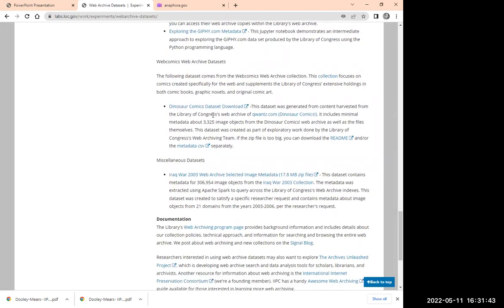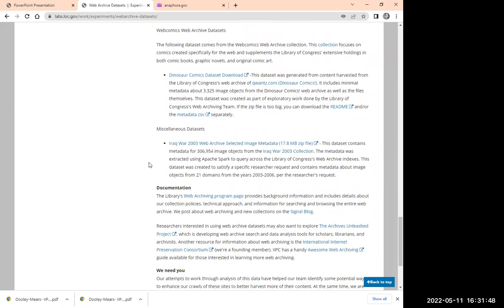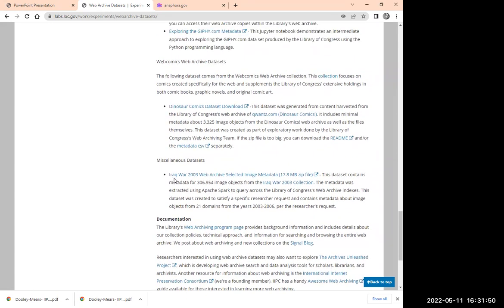We also have a Dinosaur Comics dataset download. That one kind of speaks for itself. And I also wanted to share this one. We just call it a miscellaneous dataset. It was a one-off, but it's the Iraq War 2003 Web Archive selected image metadata. So this also came from a research request. It was a student at NYU's ITP program who was really interested in working with this data set of over 306,000 image objects from our Iraq War 2003 collection.